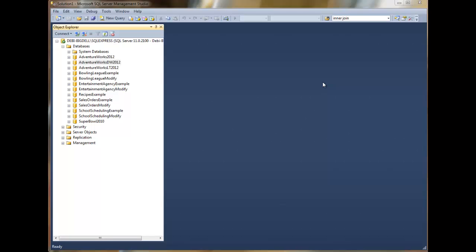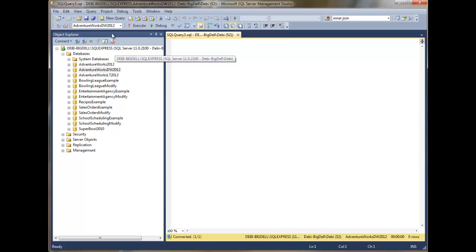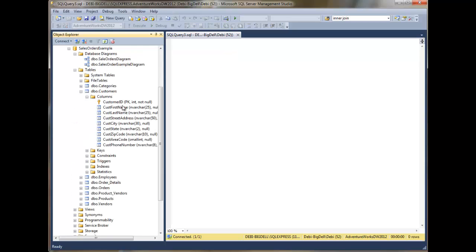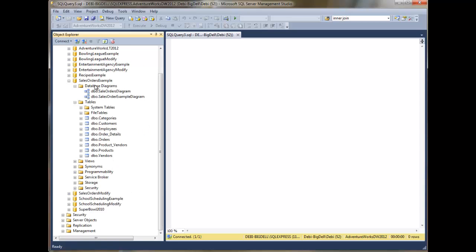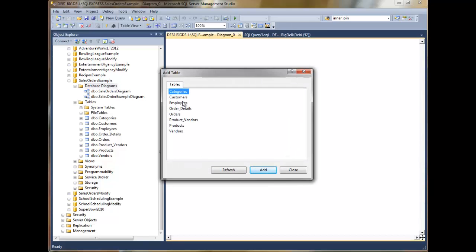In this next segment, we'll look at question number 3, display all orders, the products in each order, and the amount owed for each product in order number sequence. So let's start with a new query. And I'm going to look at the sales order example. And I need to create my diagram, new database diagram. And I want orders and products.